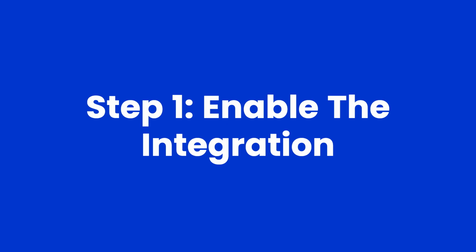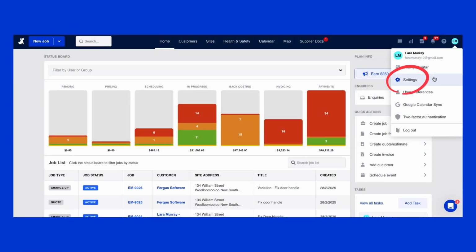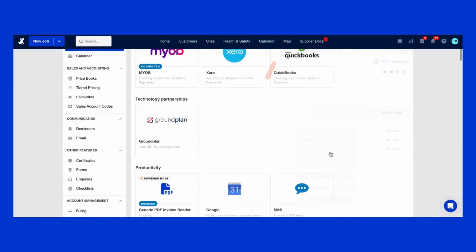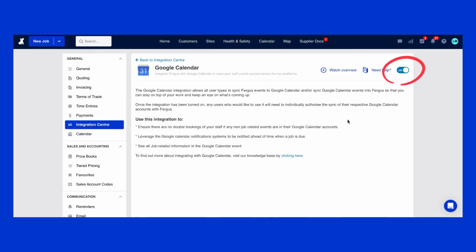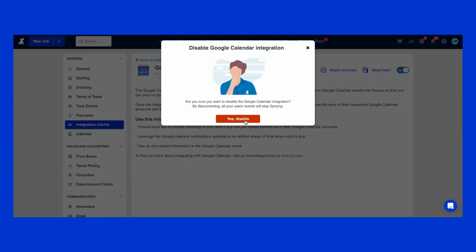Step 1. Enable the integration. In Fergus, go to Settings, Integration Center, and find the Google Calendar integration. Toggle on the integration in the top right. If you turn this off, it will unlink all staff calendars.